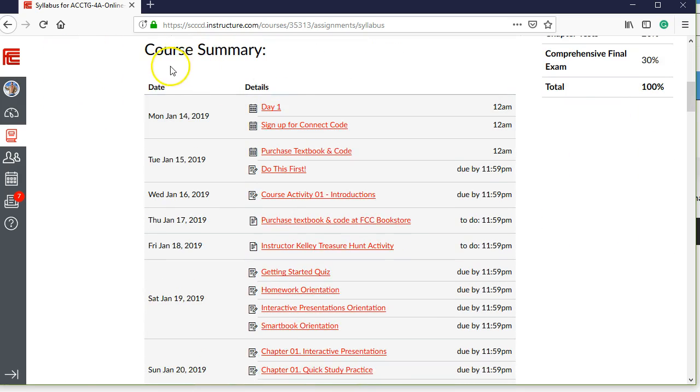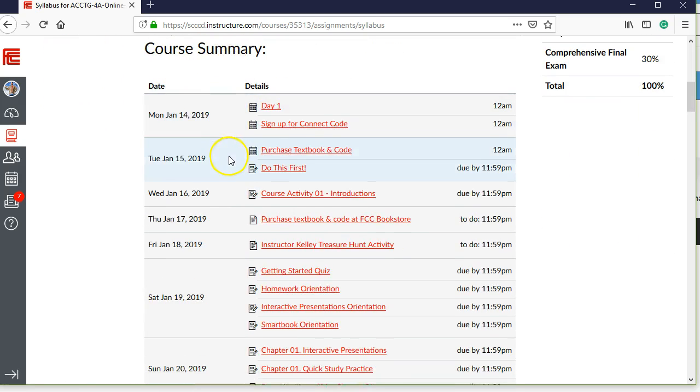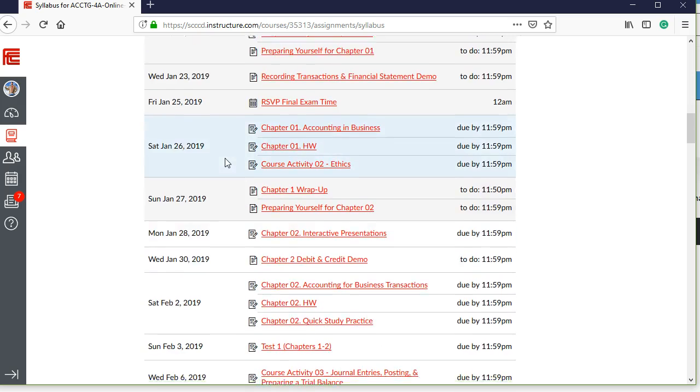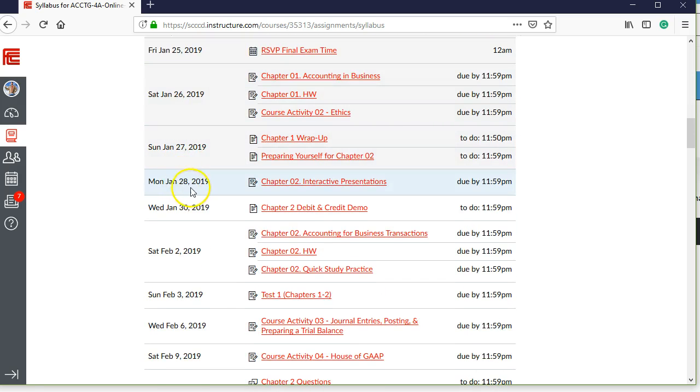Now, if you scroll down a little further, you'll see Course Summary. And you'll see that there's an agenda format of all the assignments you have coming up. So right now it's Monday, January 28th. So hopefully for those of you who are choosing to do the interactive presentation, you could be completing this. But again, this is optional. It's not graded. If you chose to do the PowerPoints, if you chose to just read the chapter, that option was up to you based on reviewing what was in the module.